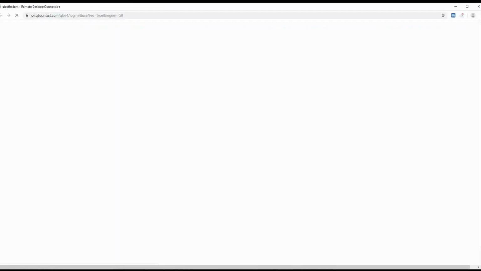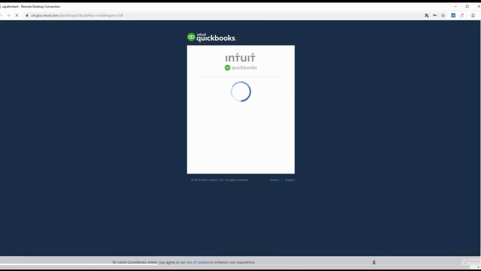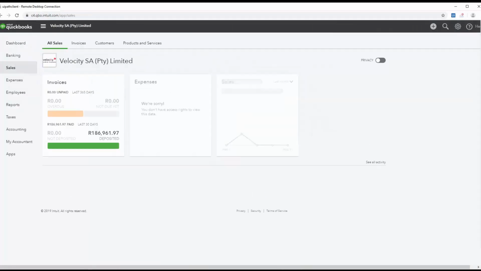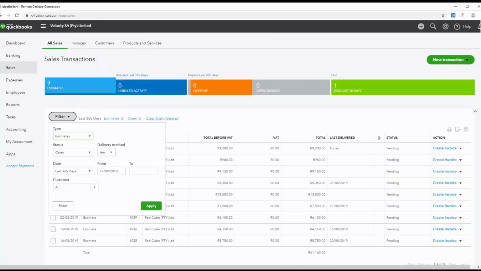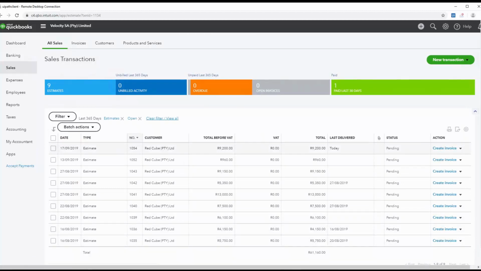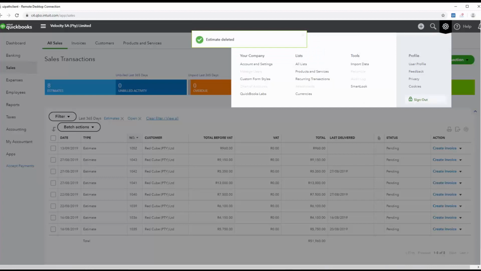So now the robot will go off again and log into QuickBooks for us, and it will go and locate that particular estimate. We'll go and search for that estimate, and it will open it up and then delete it.